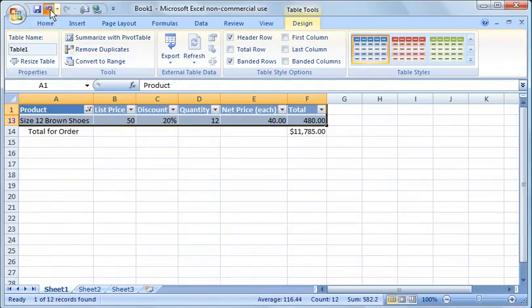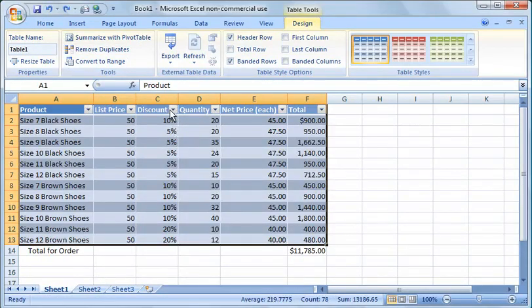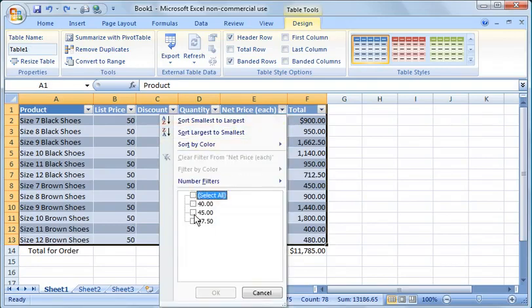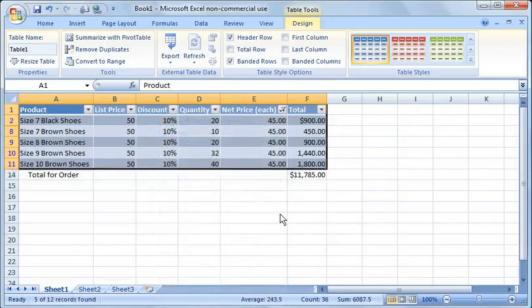Okay, a couple quick things I want to show you there, and you can do that for anything. Show me all the shoes that are $45, right? And you can see these are all your shoes for $45.